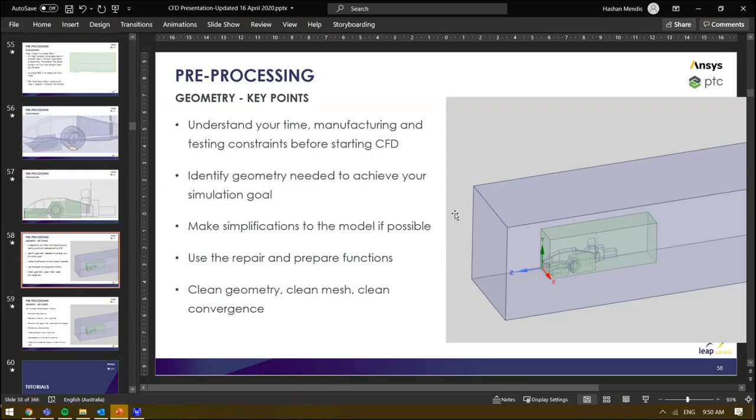A couple of key points that I want you guys to go away with. When it comes to the pre-processing aspect of it, understanding exactly how much time you have is important before you even start CFD. It's really important to have your hand calcs and all that stuff down pat before you even think about opening up CFD and doing a complicated 3D simulation or anything like that.